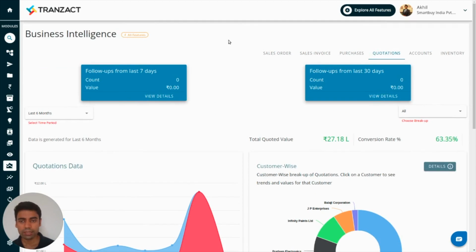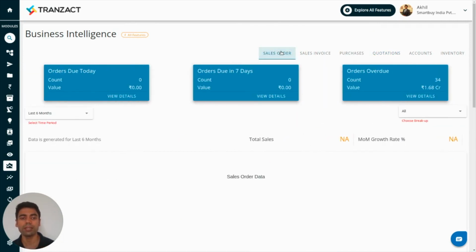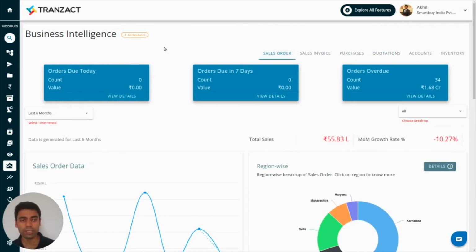So as you can see, the business intelligence module helps you to visualize your business in a very neat manner. And it also gives you important actionable insights like how many orders are due today, how many orders are due in 7 days, so that you can take timely actions.